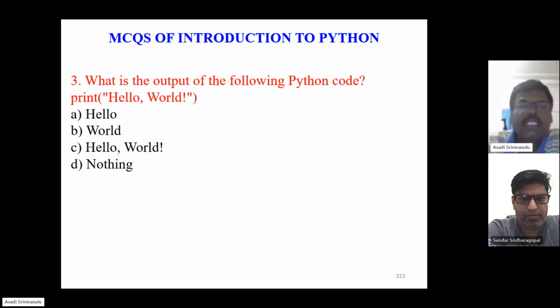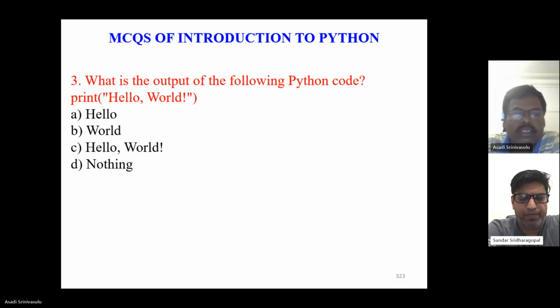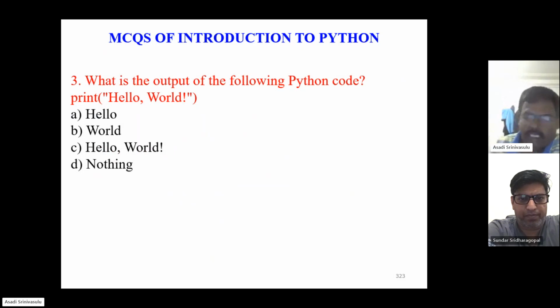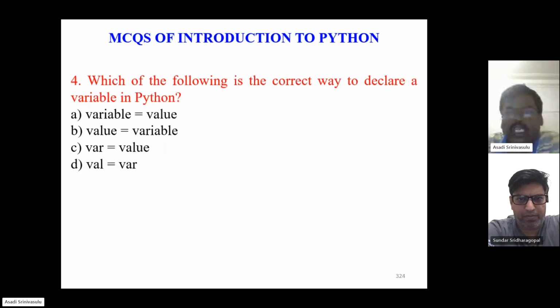Then third question, what is the output of the following Python code? Print a hello world. C. It will print a hello world. Yes, C is the correct answer. Which of the following is the correct way to declare a variable in Python?